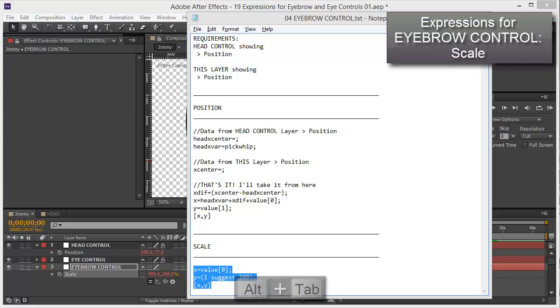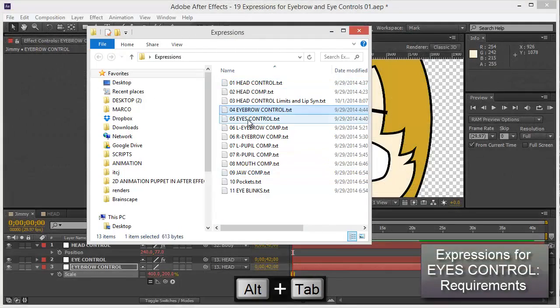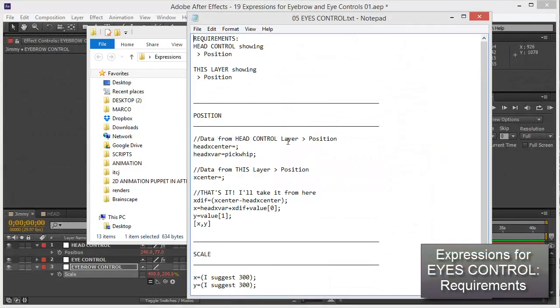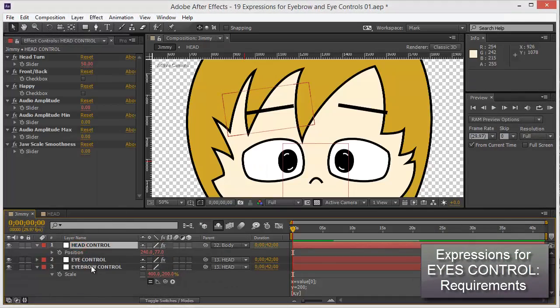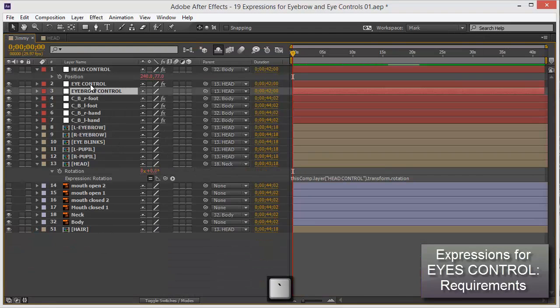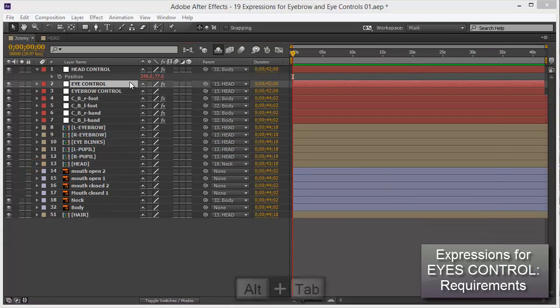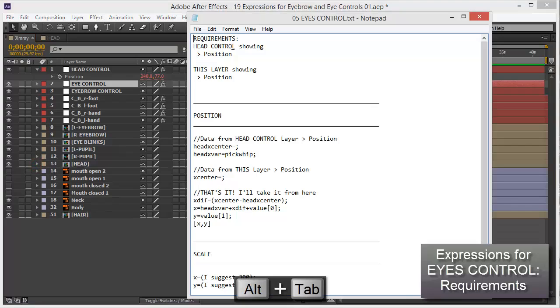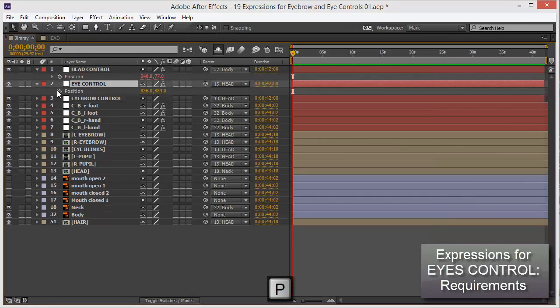Now let's do the next expression, which is the eye controls. It's almost the same. Let's meet the requirements first. I'm going to collapse everything for the eyebrow control and maximize the timeline. Let's collapse this. Head control should be showing position. There it is. And this layer should be showing position. Just select it and press P.